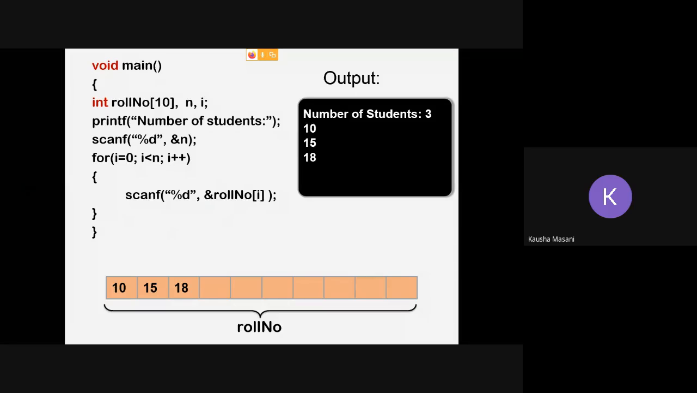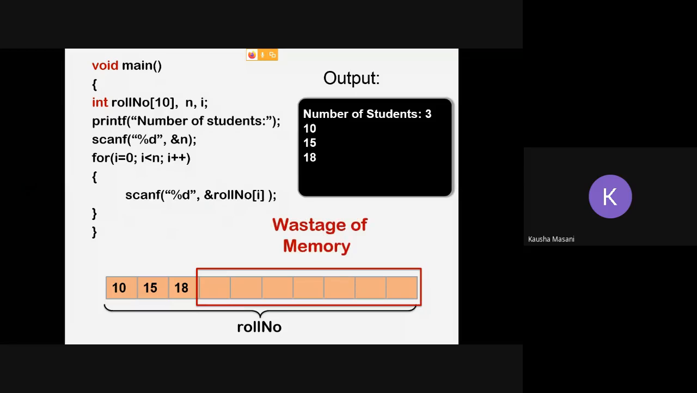Now what about these 7 memory blocks? These 7 are actually the wastage of your memory, because I don't need those 7, but still they are reserved here. The number of students, the admissions which I got, was 3. So I entered their roll numbers here. But the rest of the 7 blocks are wasted because there are no students, and still they are reserving my memory. So that is point number 1: in static memory allocation, there are chances of memory getting wasted.